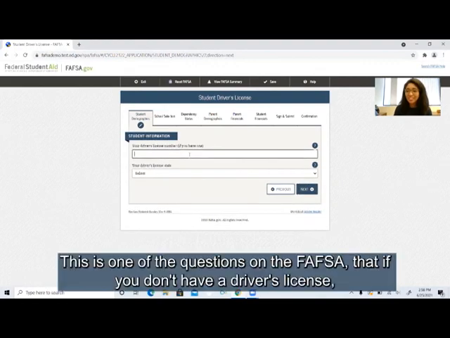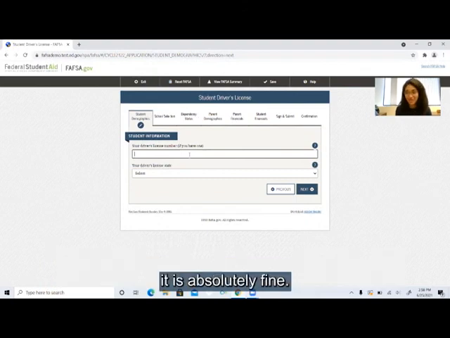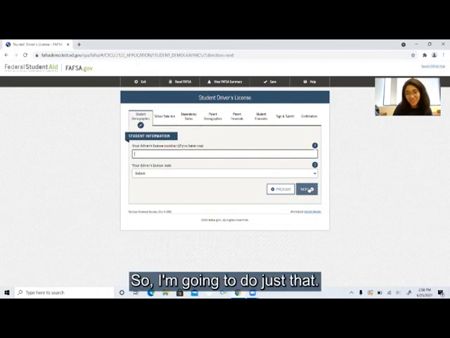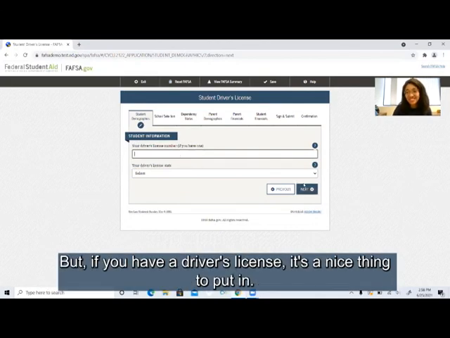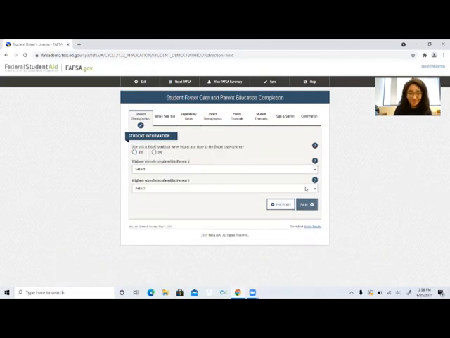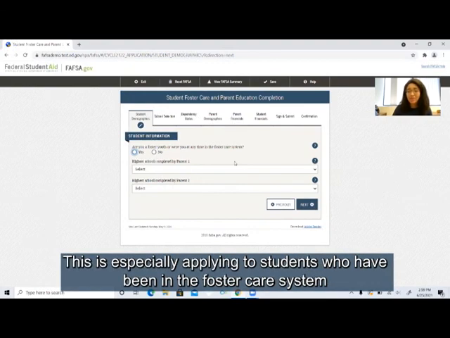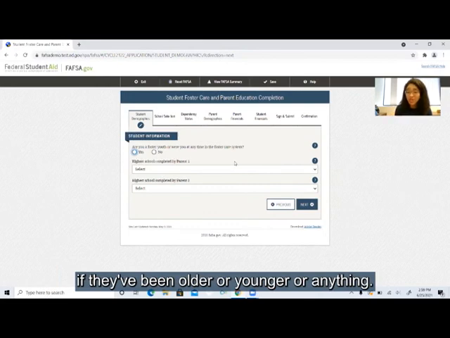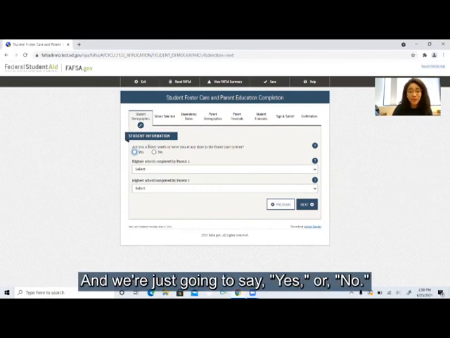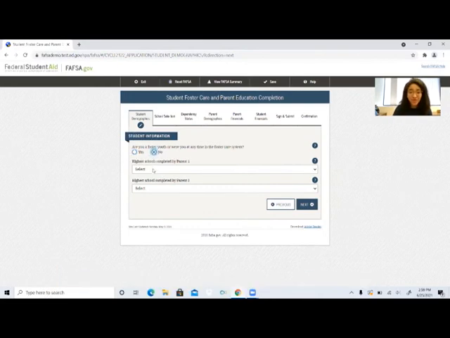This is one of the questions on the FAFSA that, if you don't have a driver's license, is absolutely fine. You can just leave it blank. So I'm going to do just that. But if you have a driver's license, it's a nice thing to put in. Are you a foster youth or were you at any time in the foster care system? This especially applies to students who have been in the foster care system, whether older or younger. We're just going to say yes or no.